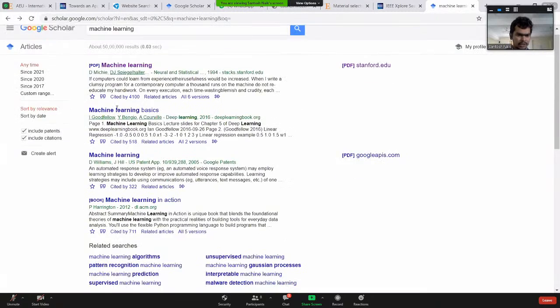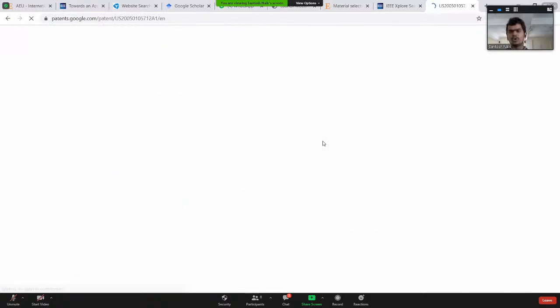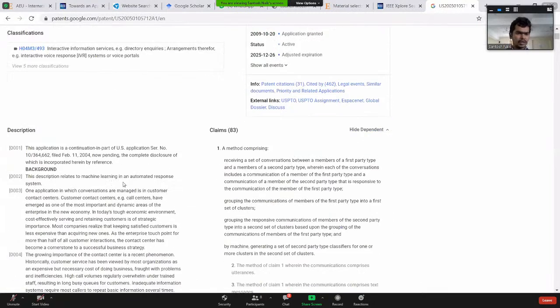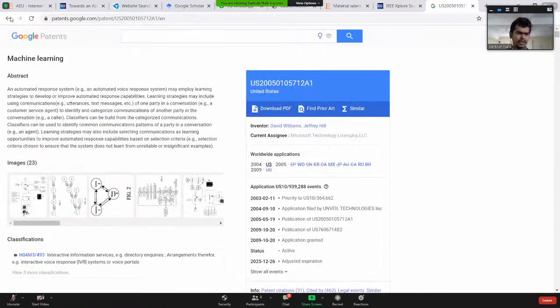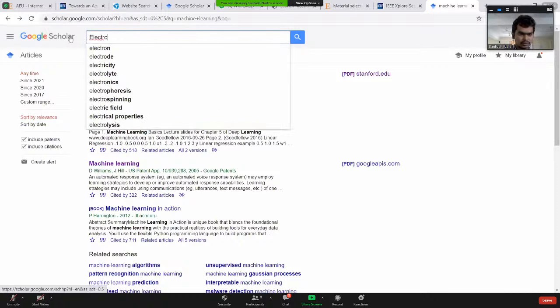All are reputed journals only. You can download the papers from this Google Scholar. Easily you can download it. See here, the paper is downloading now. From this you can download the papers. This is about machine learning, or for example if I want to type about electronics, I will type electronics.